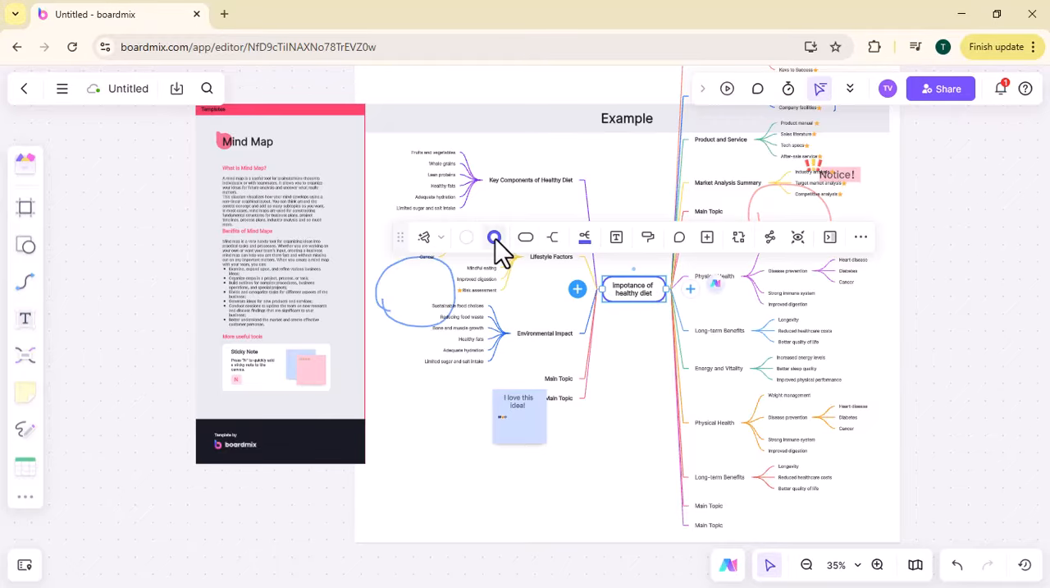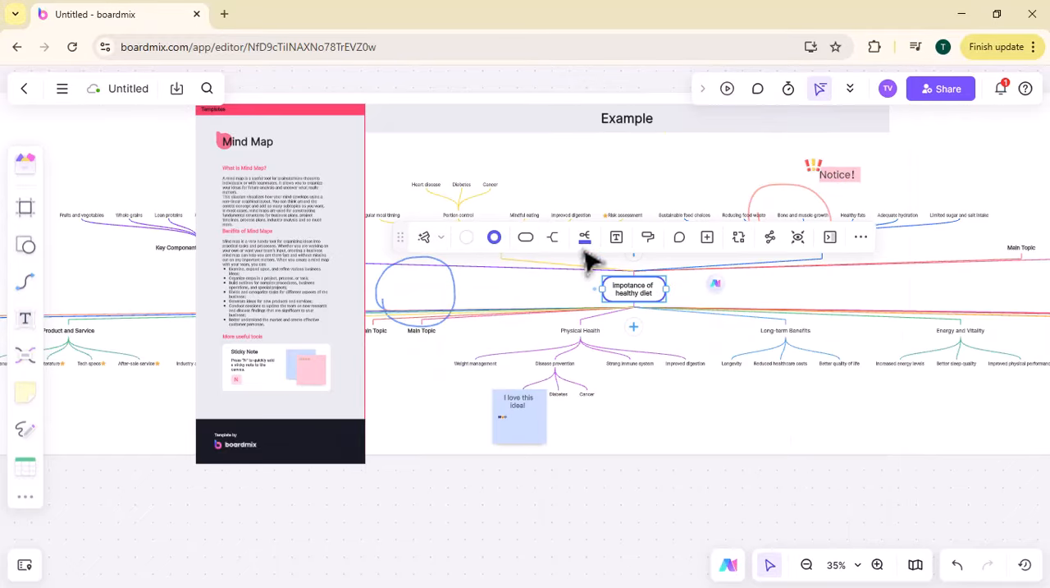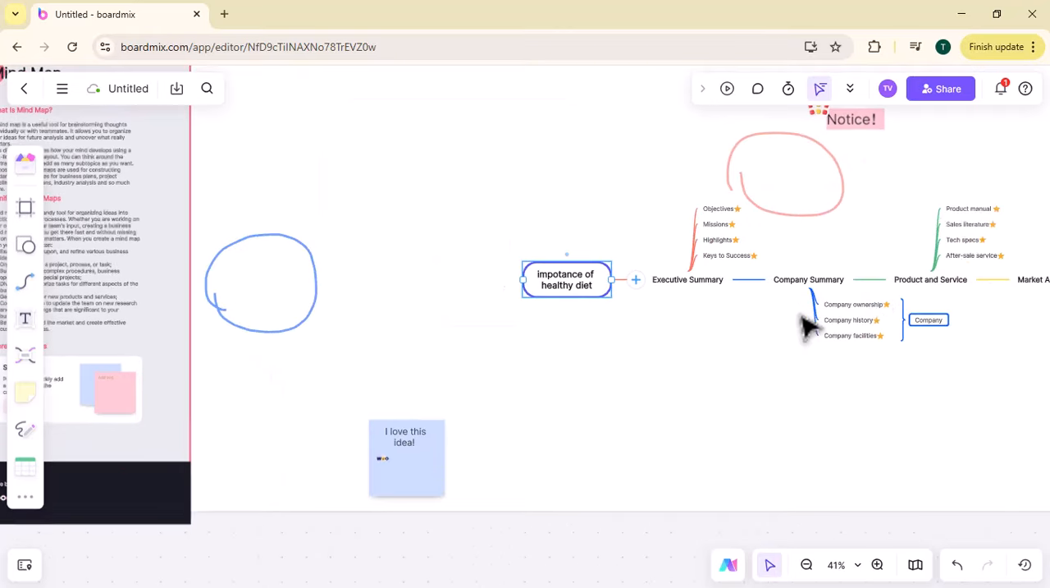You can also change the layers of the mind map according to what suits you best. There are many more options available. You can select any of them as needed.